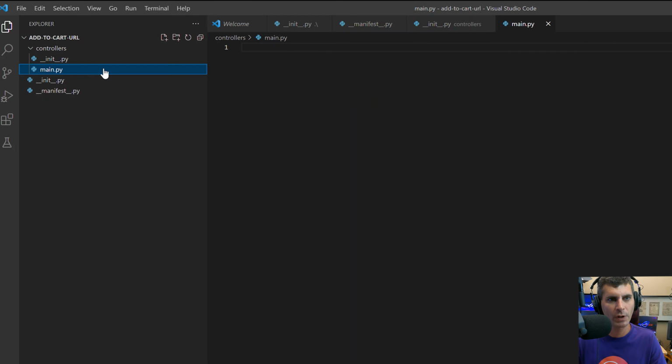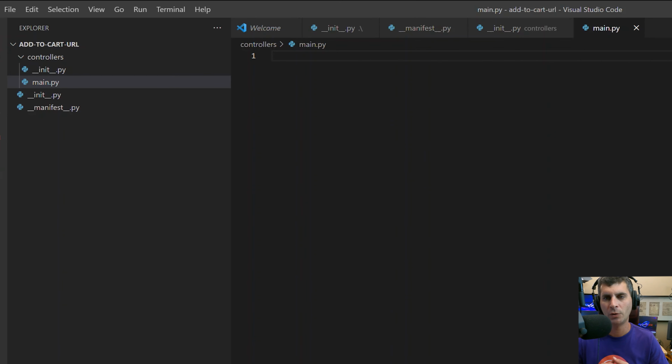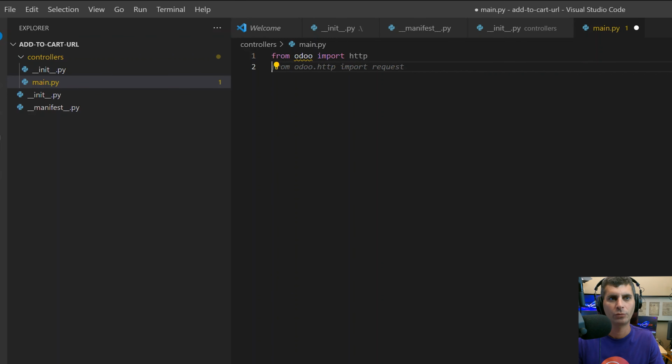So, all right. In our main.py file, this is where we can import our modules from Odoo and define our route, which we do with an HTTP decorator on the class that we're going to set up. So let's get some of the standard imports out of the way. I'm using GitHub Copilot. There's some auto-completion that's pretty useful. Sometimes it gets it wrong, and I think we'll see an example of that a little later down here.